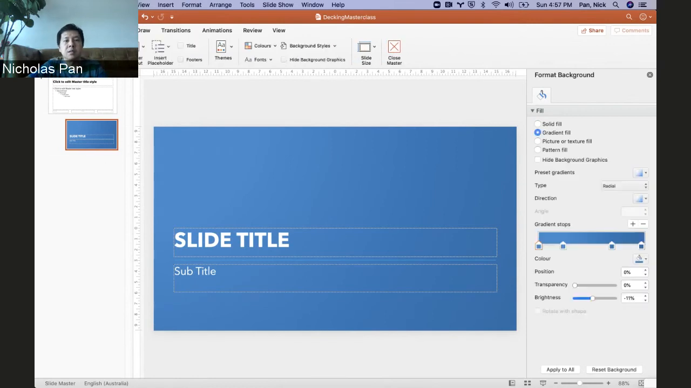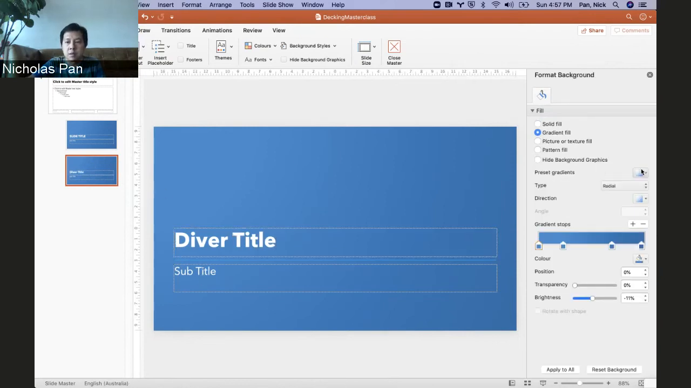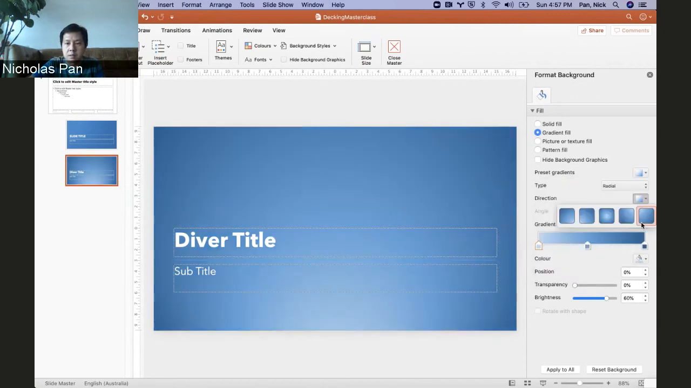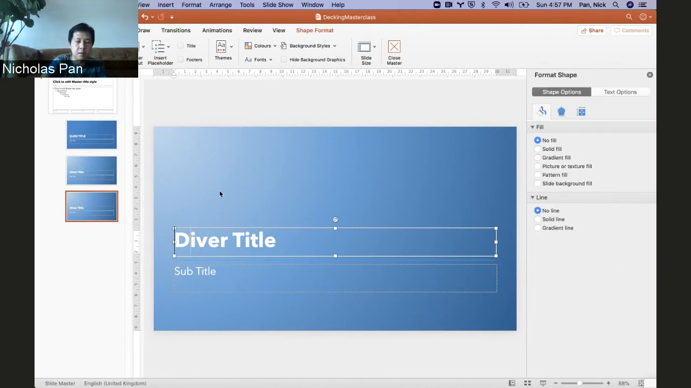Now what I need is 2 more slides. So this is a cover slide. I need a divider slide. Okay, so I call this divider title. Okay, subtitle. And maybe this one, the color is not so intense. Maybe I want to have lighter. Then I have another one, maybe subdivider.